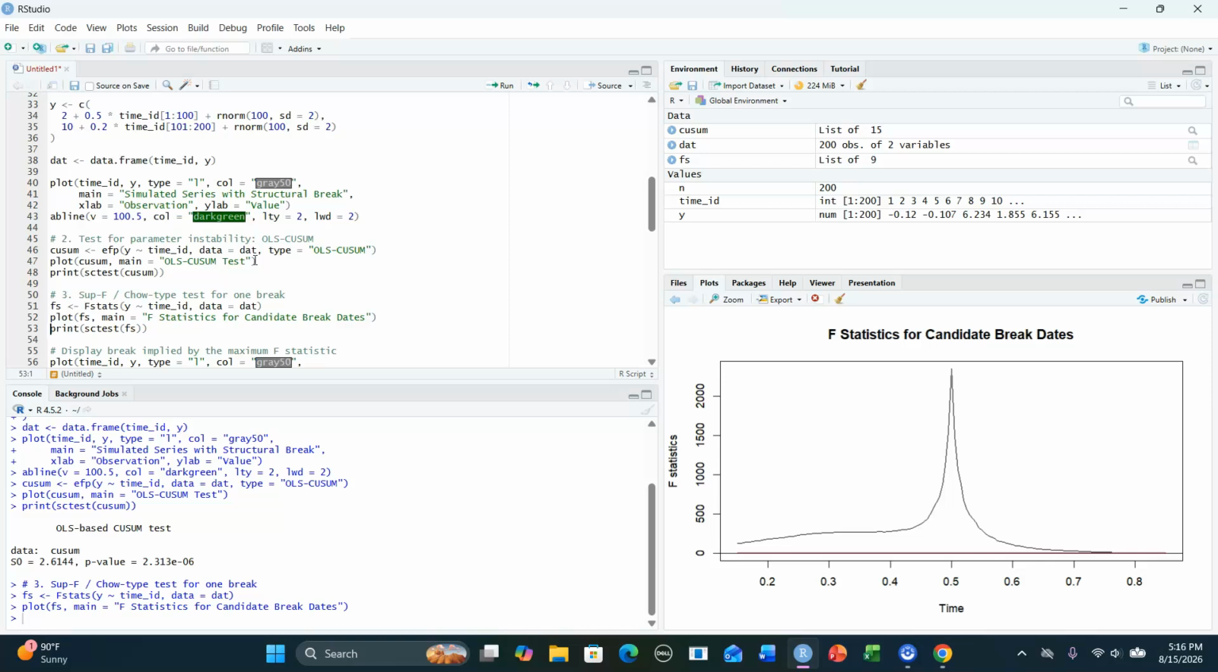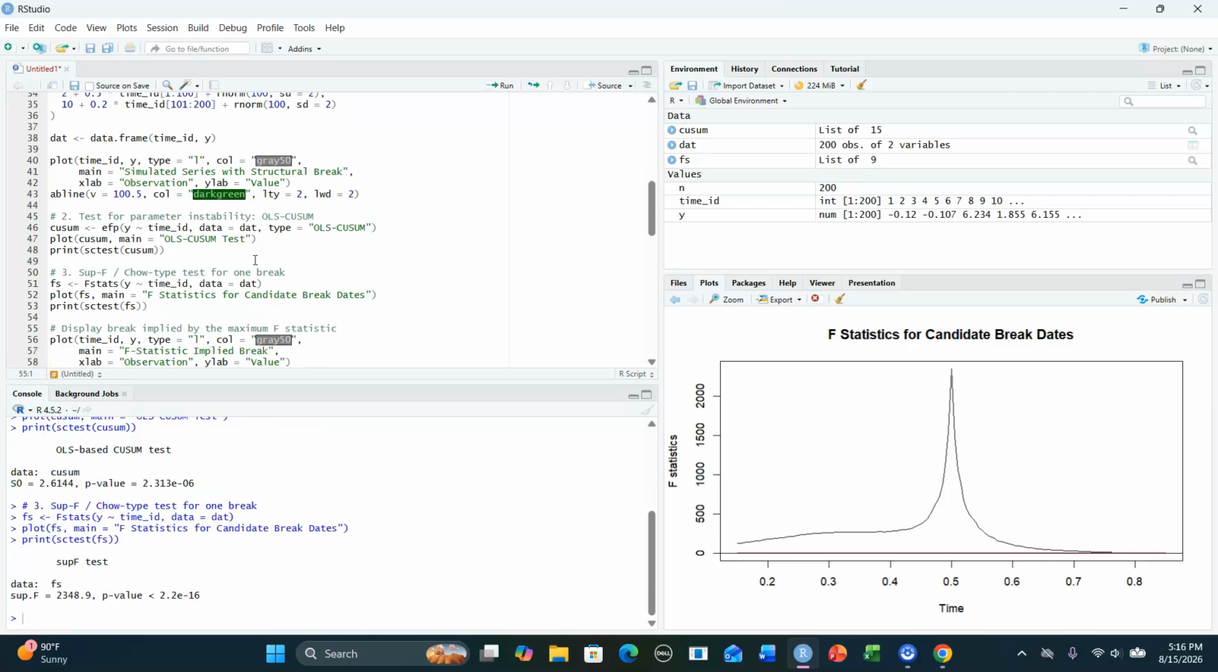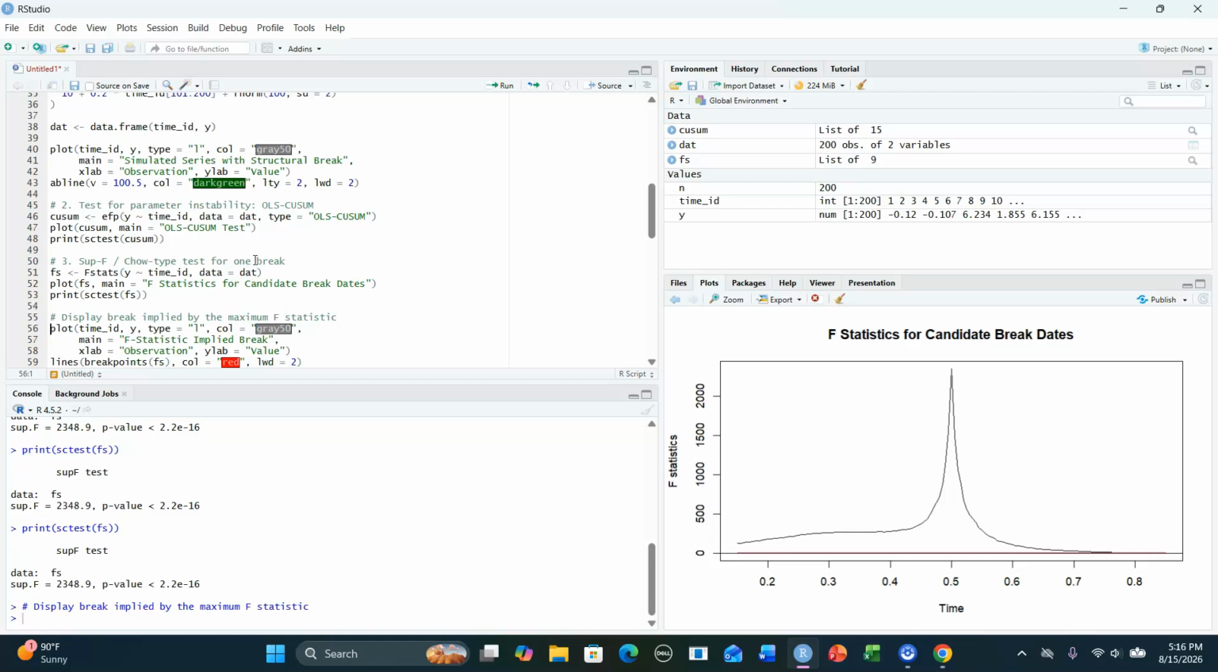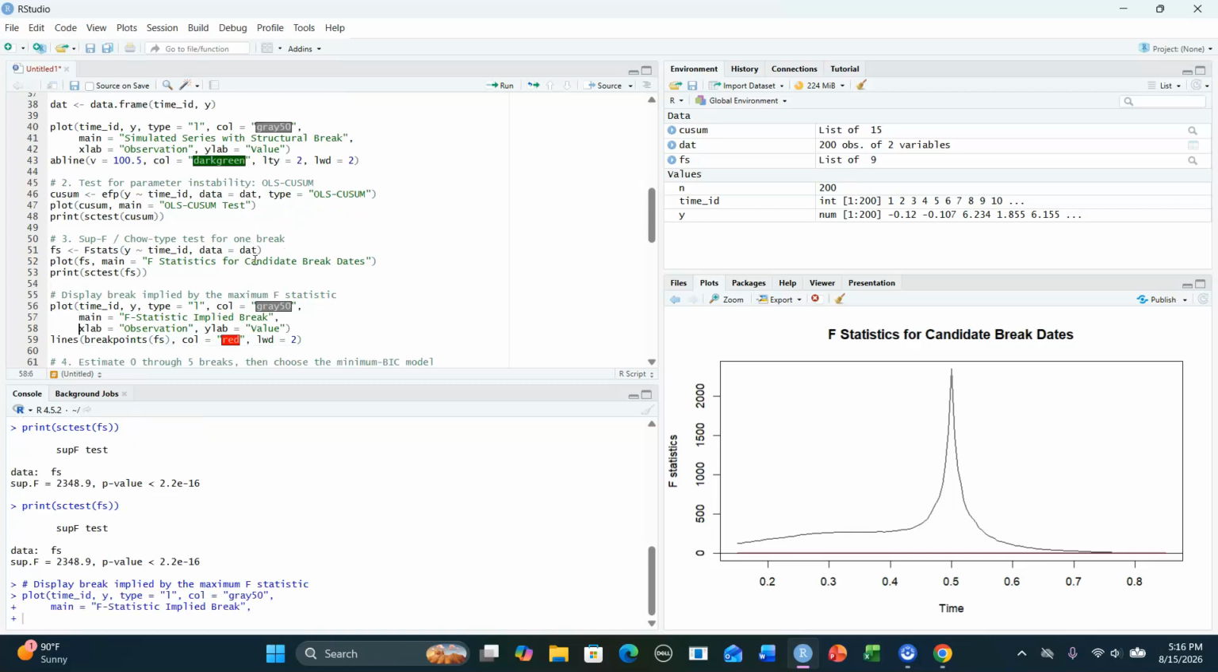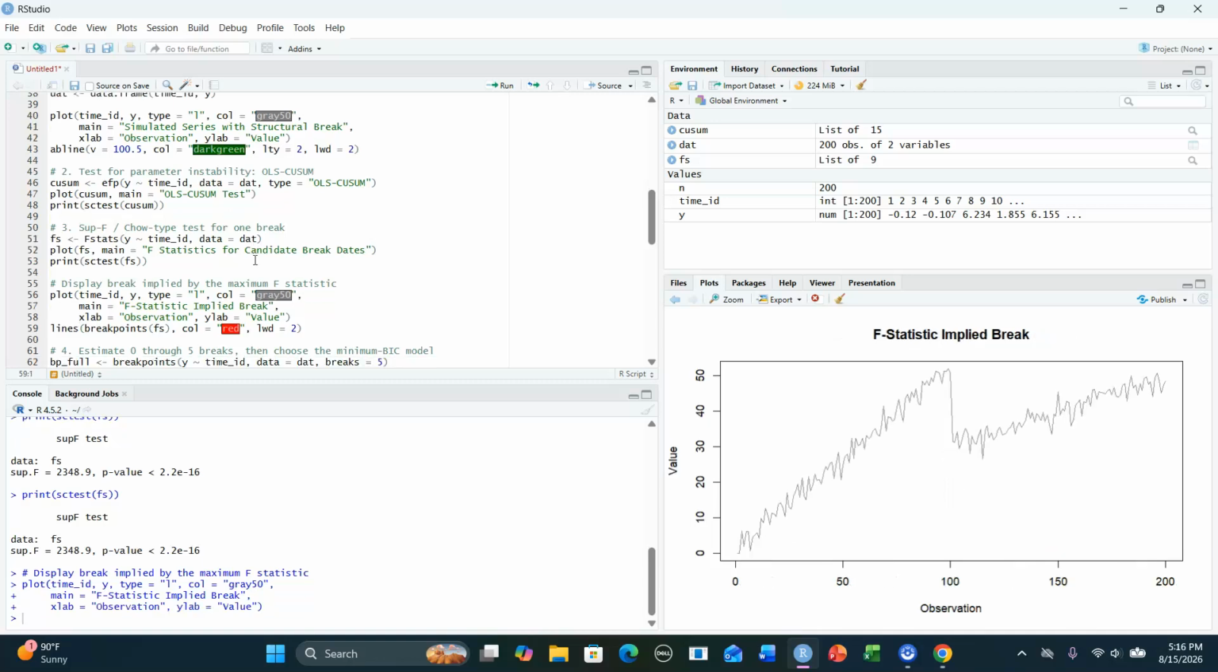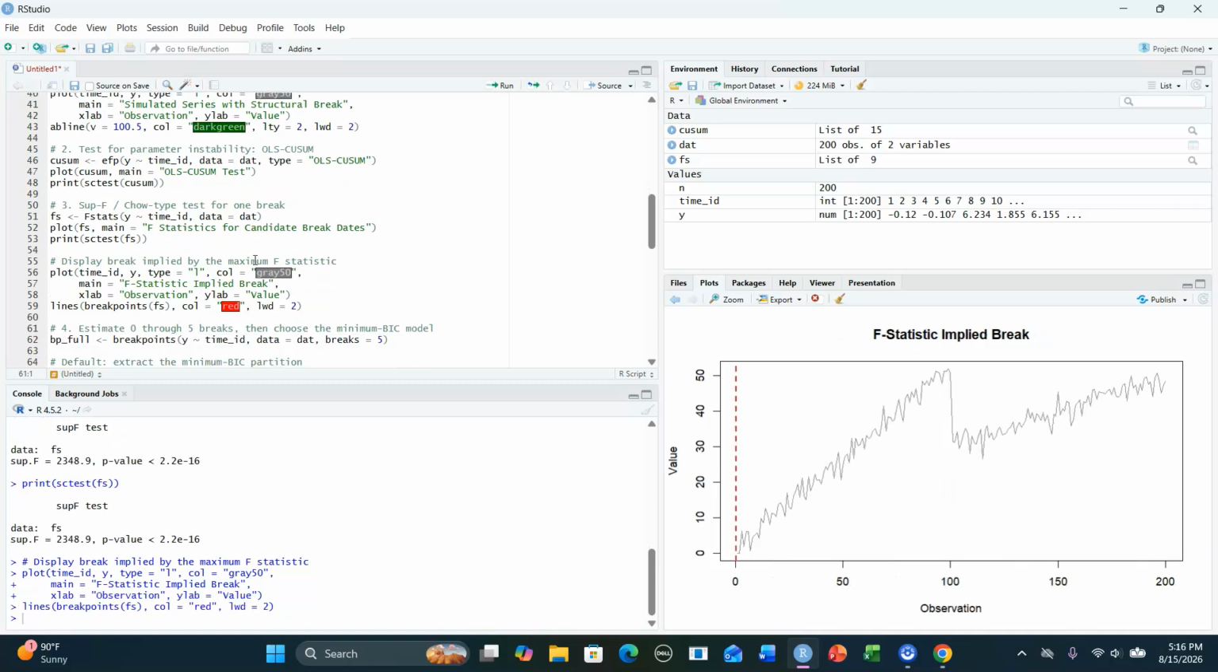Okay, so you can again print out the sctest result. It also has a very small p-value, indicating statistical significance. Then display the break implied by the maximum F statistic. You can plot the time ID and put the vertical line there.